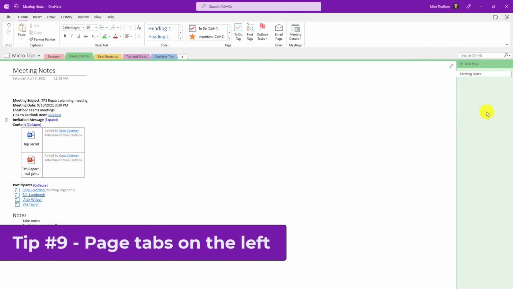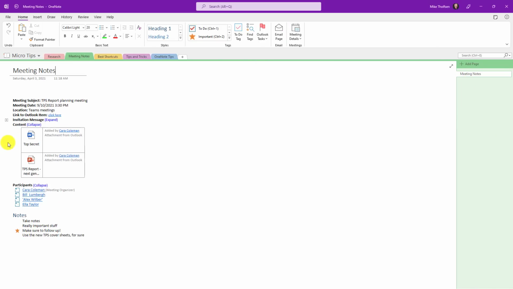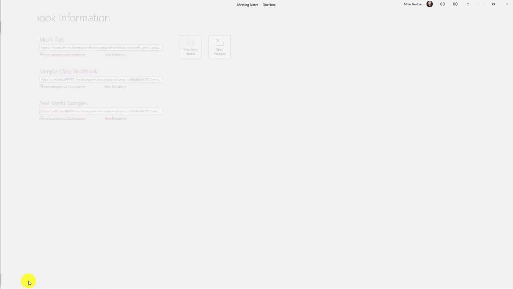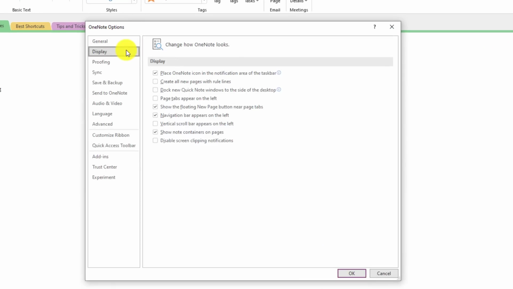The ninth tip is moving your page tabs on the right over to the left-hand side. This can make your OneNote Desktop look a bit more like the Windows 10 app. A lot of people like to have notebooks and pages on the left. So if I go to the File menu here, go down at the bottom and choose Options. Now go to Display, and then choose Page Tabs appear on the left right here and hit OK.